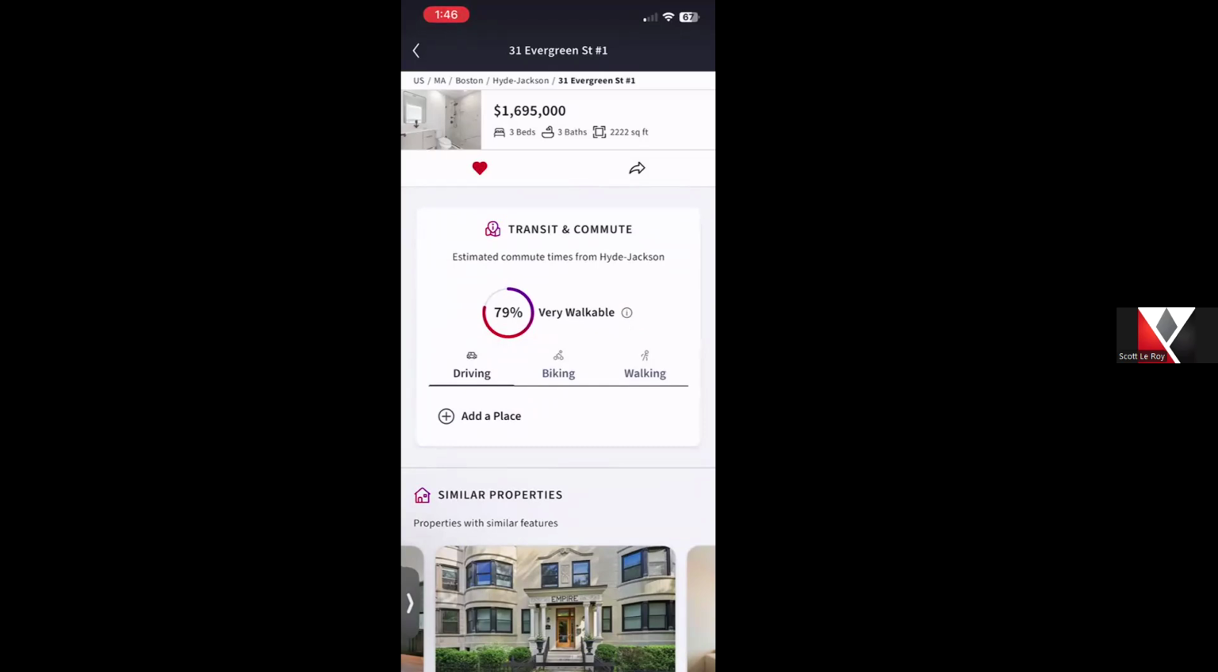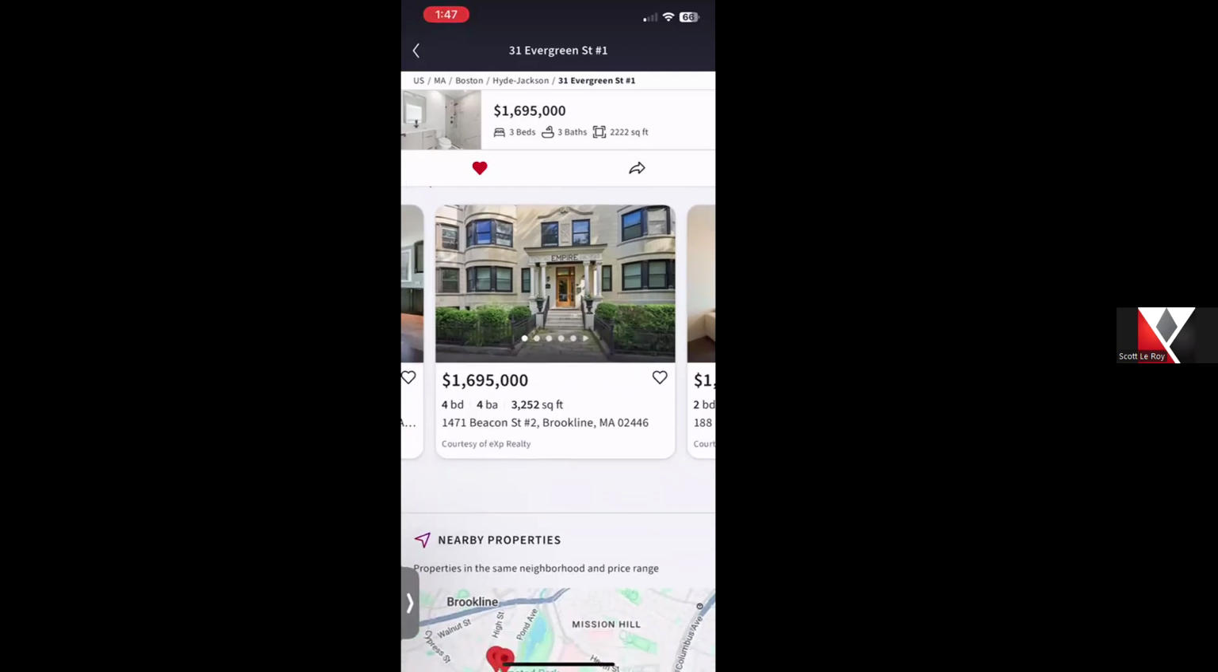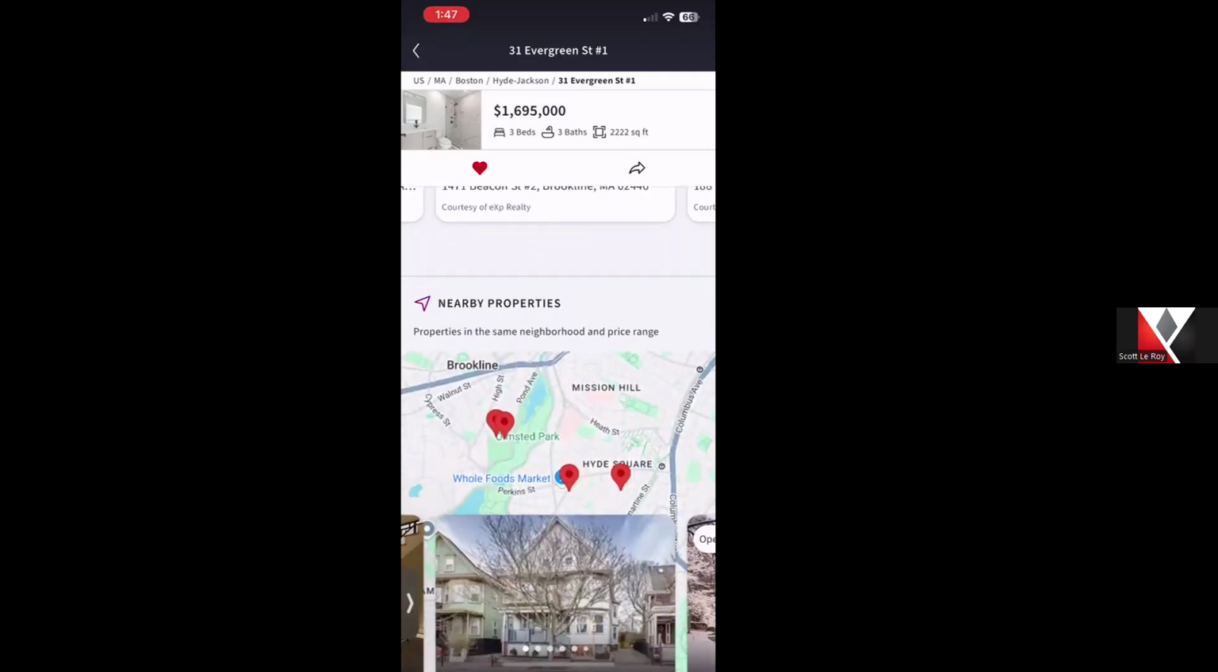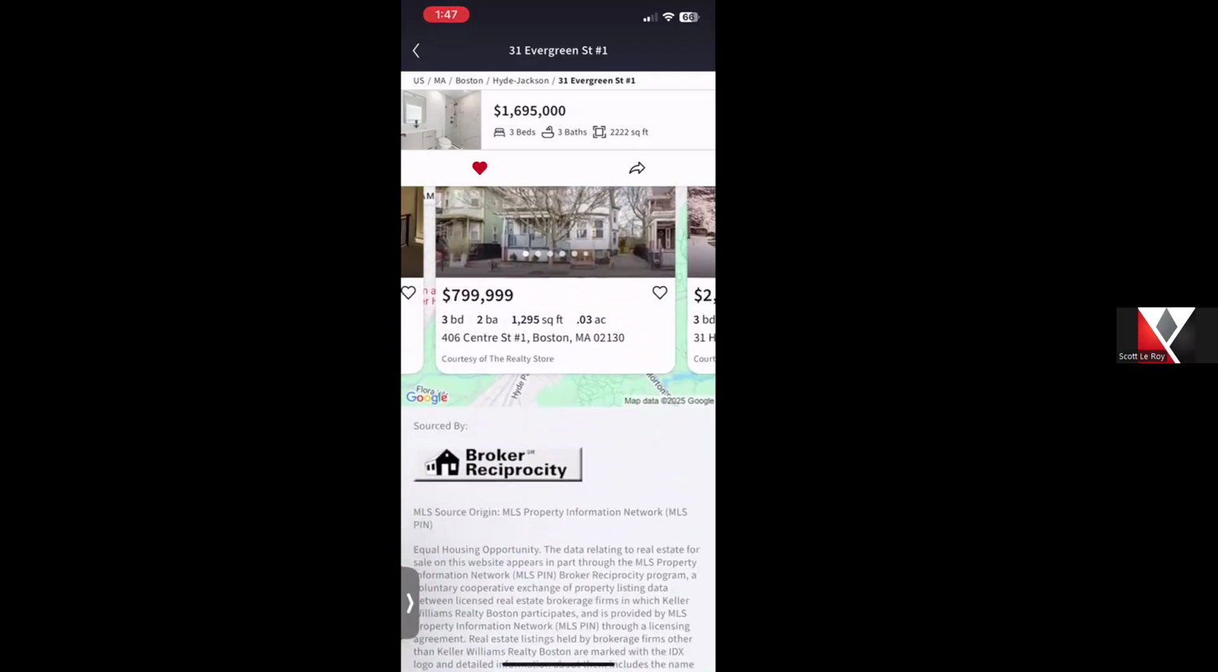And then whenever they look at listings on your app, it will automatically show them and calculate for them the driving, biking, and walking distance for a commute from their important places to the listing that they're looking at. Very handy. Down at the bottom, it'll show more similar properties along with a map here if they would like to view them again. Okay. And so that's what a listing would look like within the app.